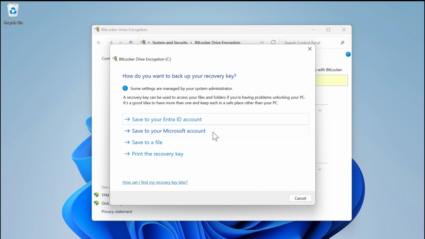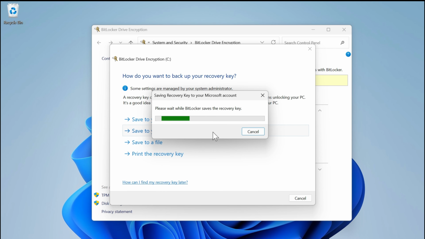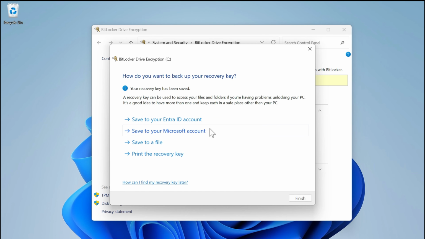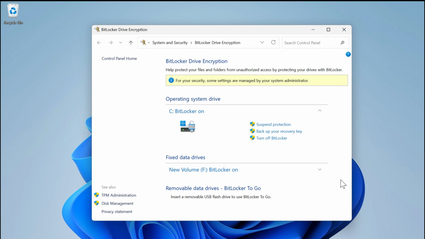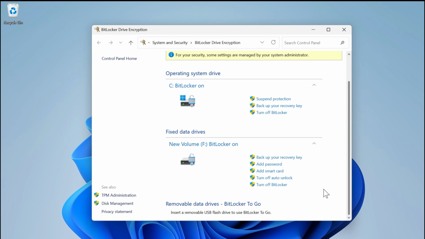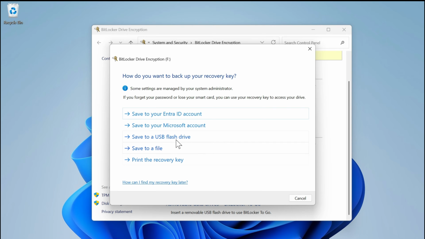For a personal computer, I recommend having more than one secure copy. Start by selecting Save to your Microsoft account. Windows may ask you to sign in. Use the Microsoft account connected to your Windows PC and complete the sign-in. Once the process finishes, your recovery key has been uploaded to your Microsoft account.